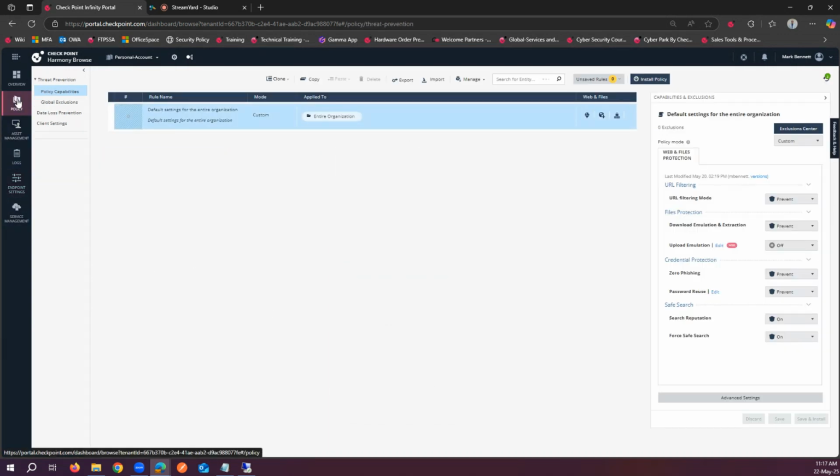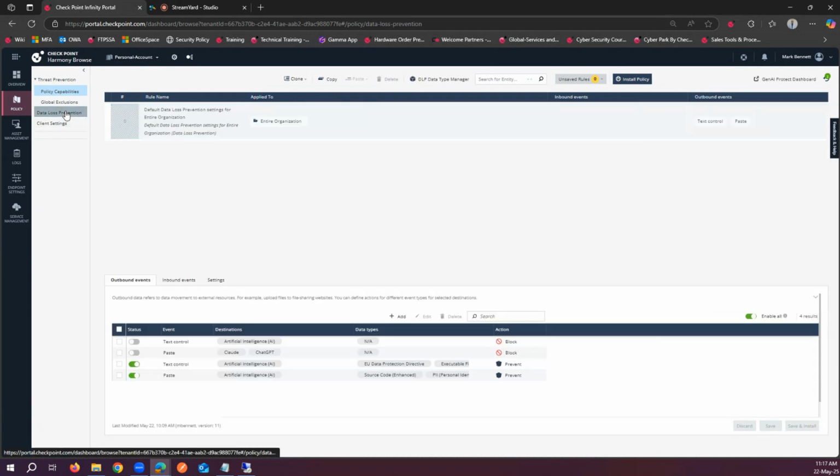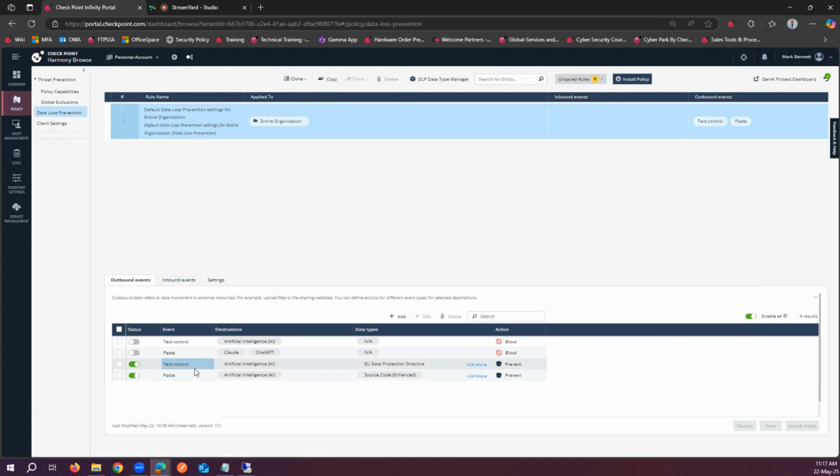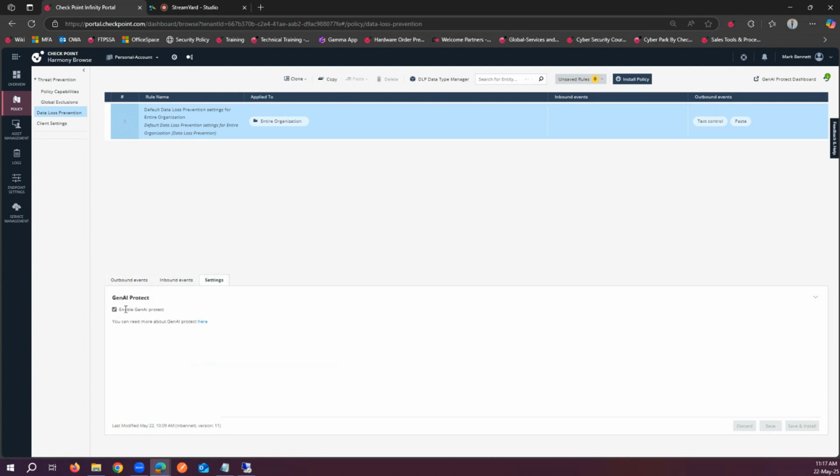Let's go into the policy. Now the policy is great because this is what we configured the other day, and you can see all the configurations still right here at your fingertips. Today we're going to talk about our DLP solution. Now we can control DLP from an outbound or inbound perspective. I have some outbound rules here that I've created, and I've gone into settings and enabled GenAI Protect.